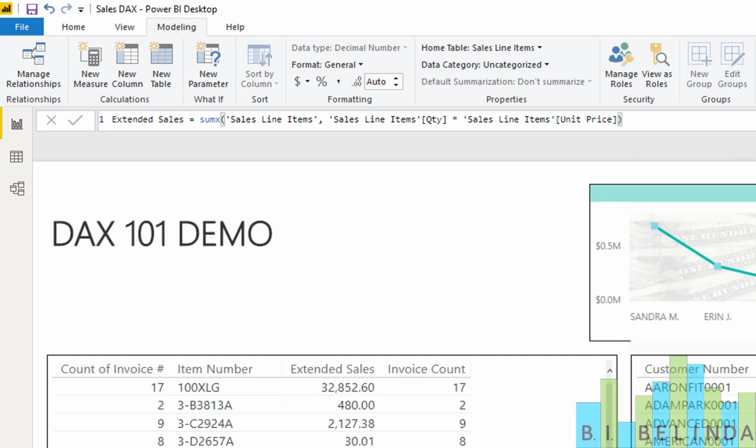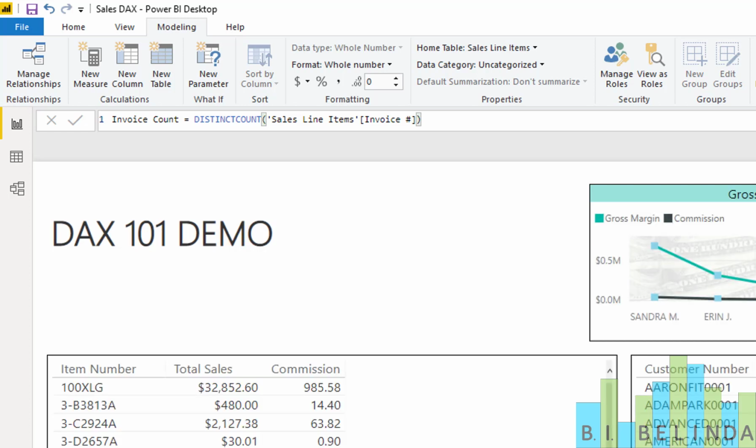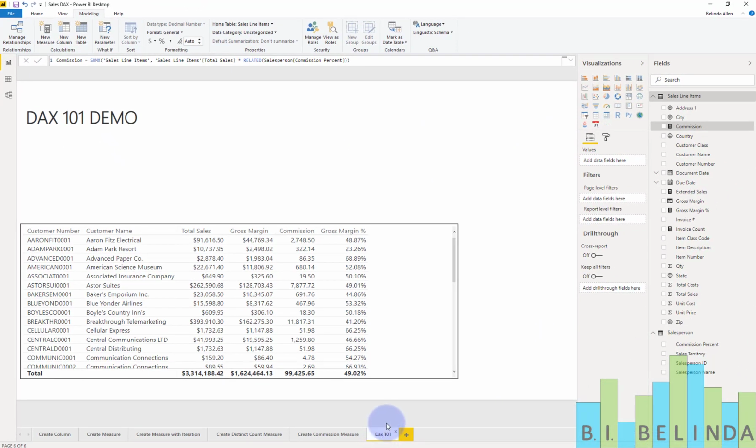We then came through and added a count function or a count measure. And in this one, we called it invoice count. And we actually have it create a distinct count of all the distinct or unique invoice numbers, so that by item or by customer, we can see how many invoices there are. Then we went through and created a commission amount. And for this, we actually had to expand 2 different queries. So we had to use the related function. And again, this is a measure. So let's go ahead and put a few of these things together.